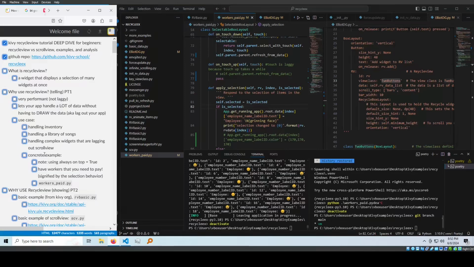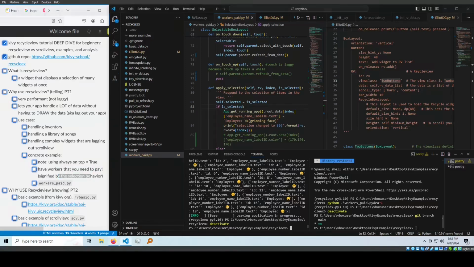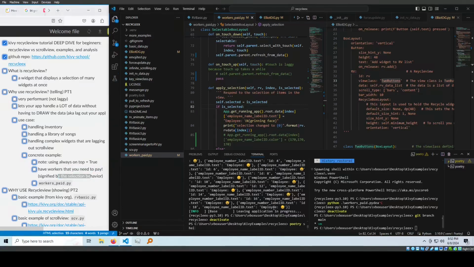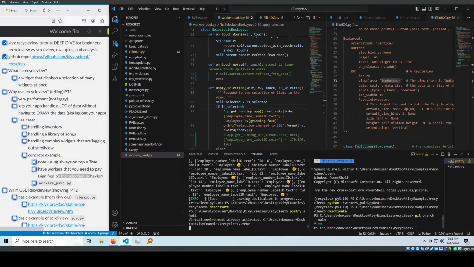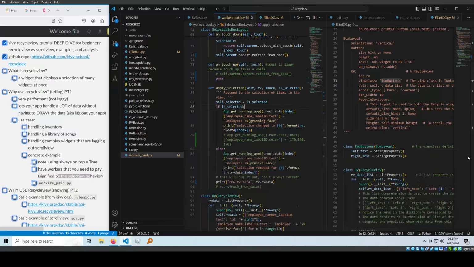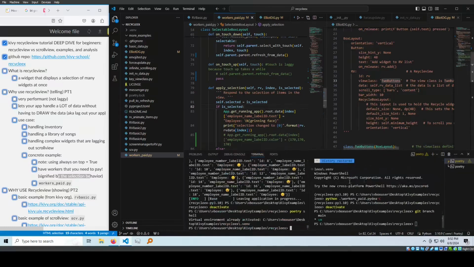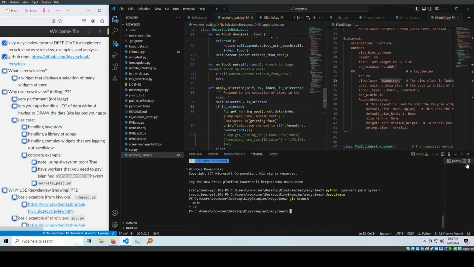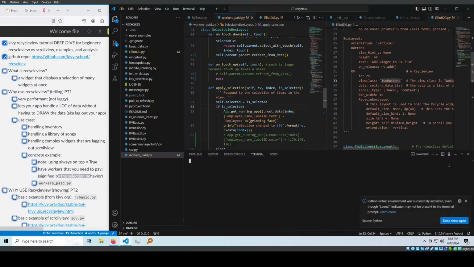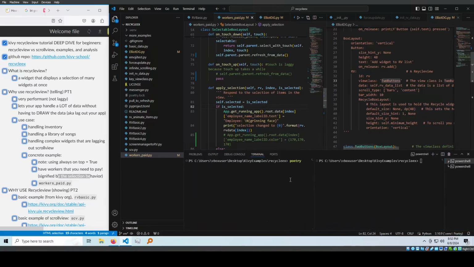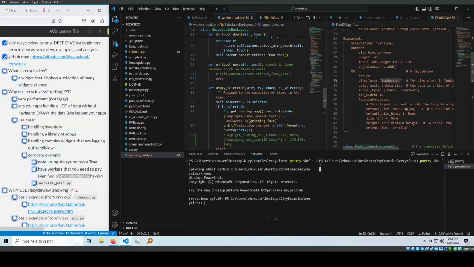Now here's going to be a concrete example. You have workers that you need to pay, right? Signified by selection behavior. Okay, so let's go poetry shell to go into our virtual environment. And then, okay, let me reset this. I'm going to press Control J. Oh, okay. So like this, Control J, so like this. Okay, poetry shell, and here, poetry shell to enter our virtual environment.